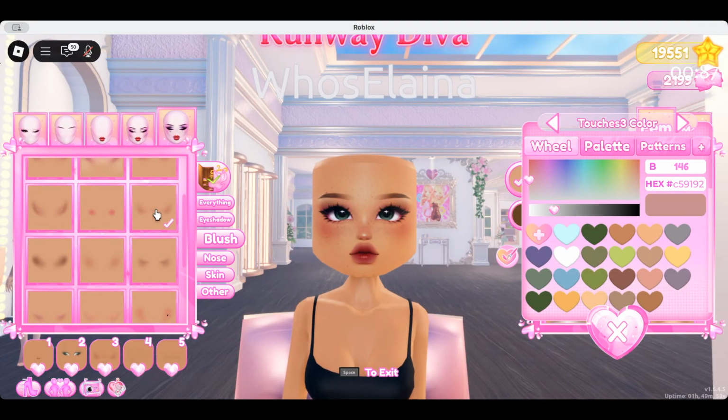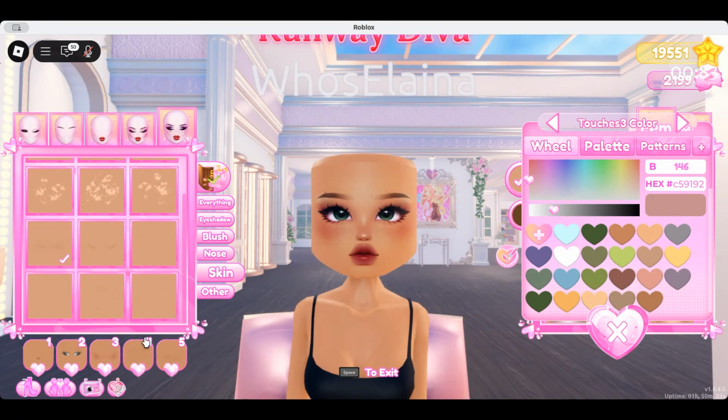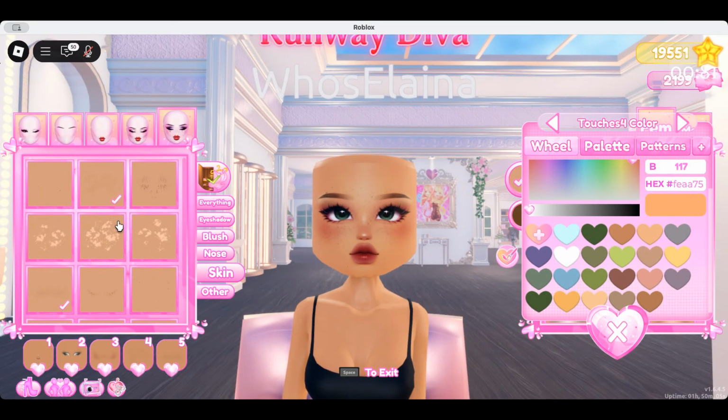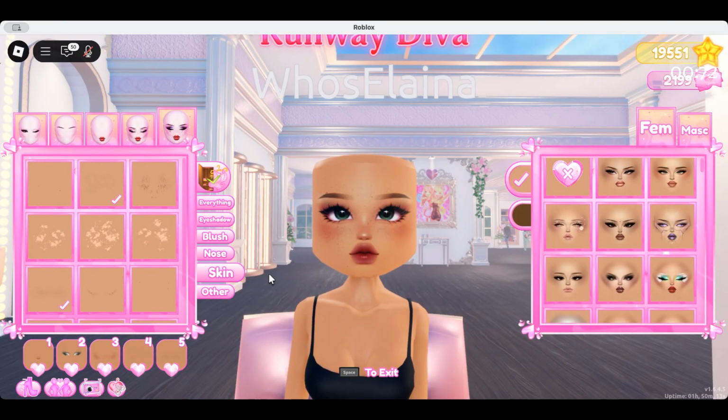So, yeah, this is the blush right here. And then we have some freckles over here. These ones make it this hex code, and these ones make it white. So, yeah, that's for this custom makeup face.